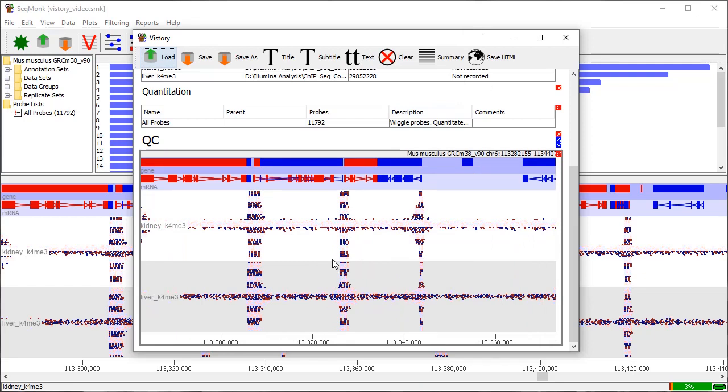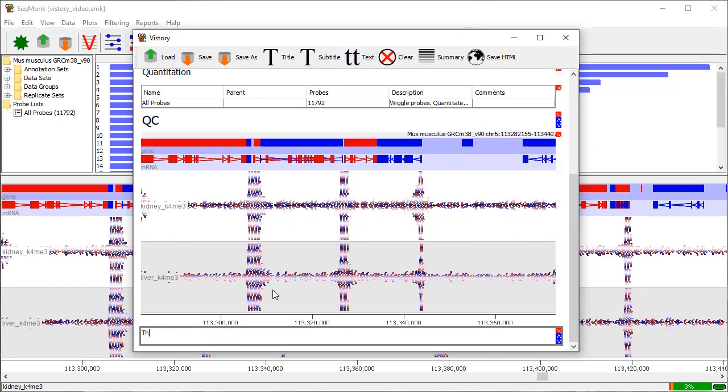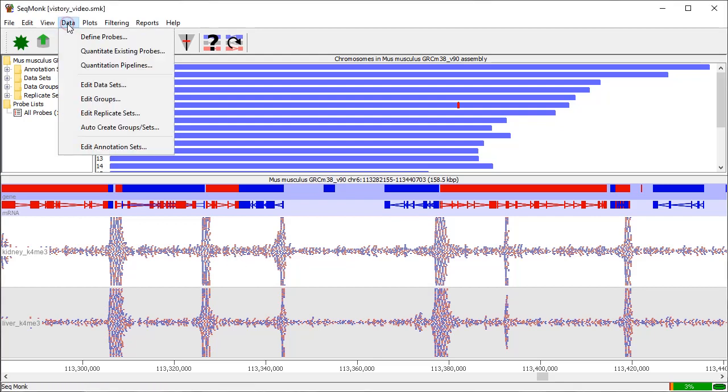I can make some comments about this, so if I want to, let's put some text in here, I can say this all looks nice with good peaks. Okay. Next I might want to do some quantitation, so let's go and do some analysis on this.